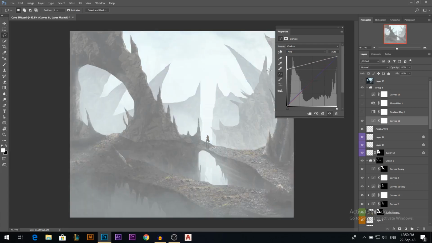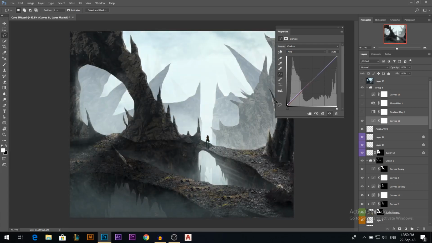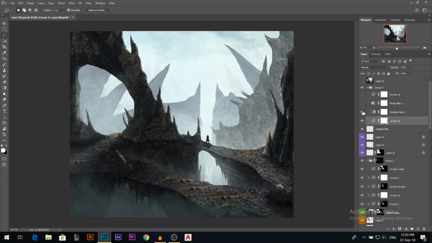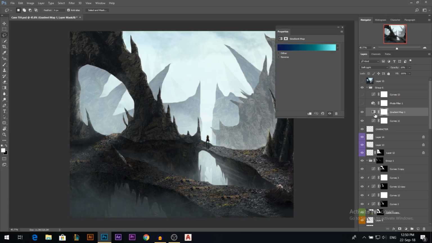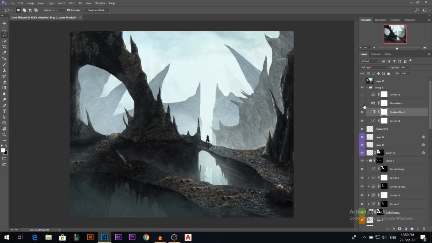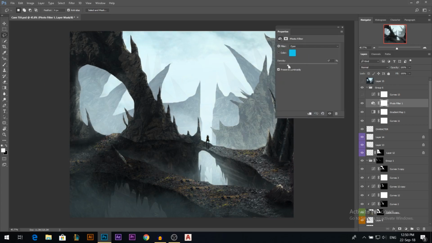You take the dark points, you pull up, but just a very little up, and you take the shadows and you pull down. I like this effect a lot. And we have here a gradient map. I chose the shadows to be dark blue and the highlights to be bright cyan. And then I added a photo filter, which is a cooling filter, a cyan color.